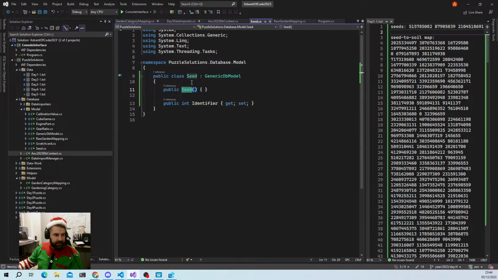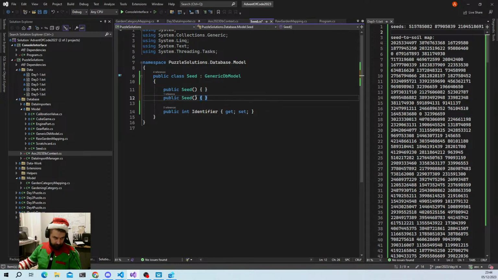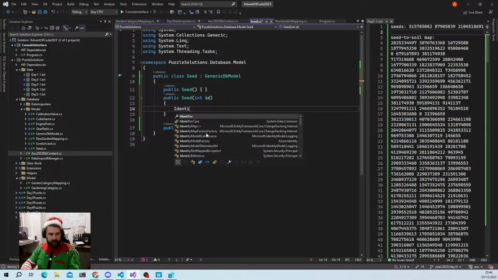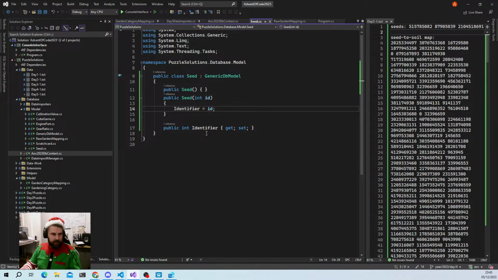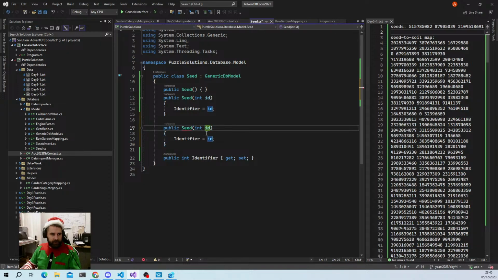I'm a dingus. I didn't actually write a constructor that would take an ID and set the identifier as it. And I need to do that in the other class as well. Equals ID. I might just do a string version of this as well. So I'm going to do another constructor, and I'm going to say string ID, and just say int.parse ID, and that just means that we don't have to worry about doing that elsewhere. Okay, that's fine. So C# is happy.